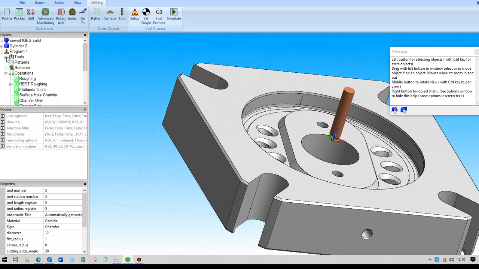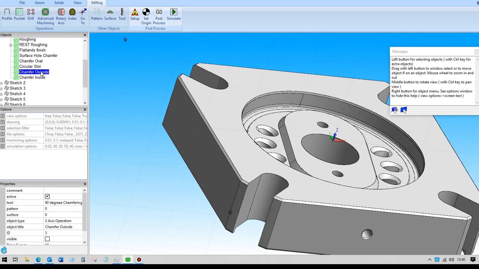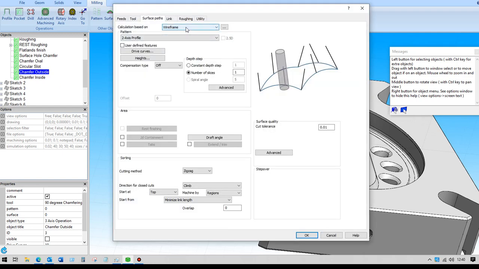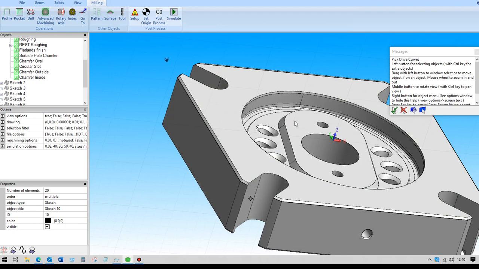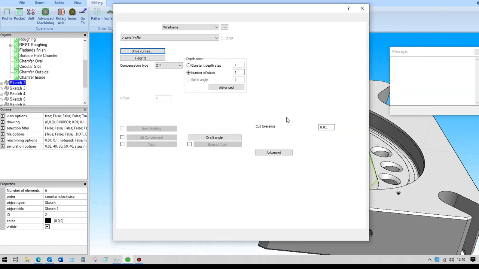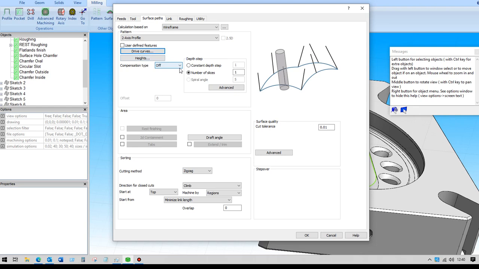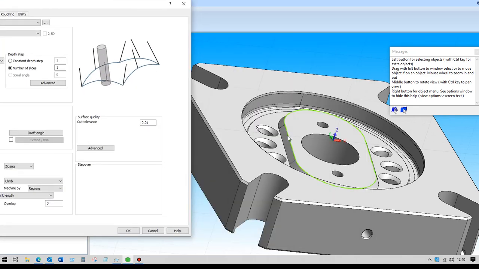So to create the tool path for the chamfering, there's a couple of methods that I can use, but the simplest method is to use wireframe geometry and a 2-axis profile. Choose the drive curve that you want to machine. In this case it was this one, and then the compensation type here is off, so I want the tool to sit directly on that shape.